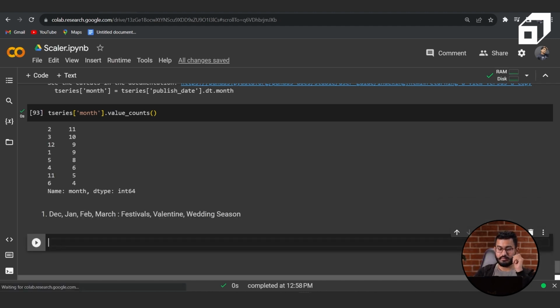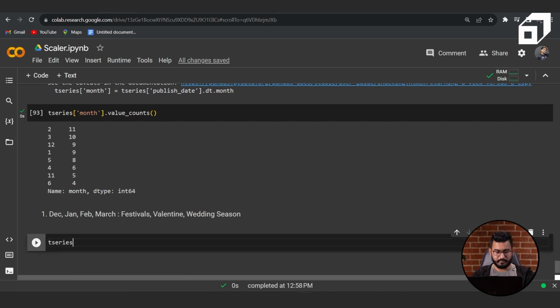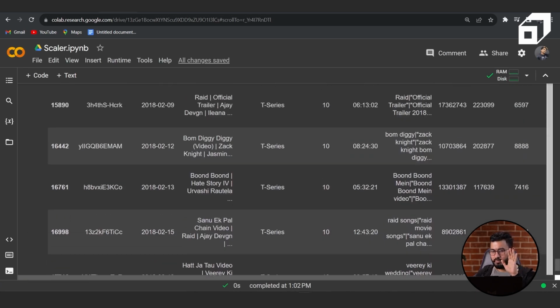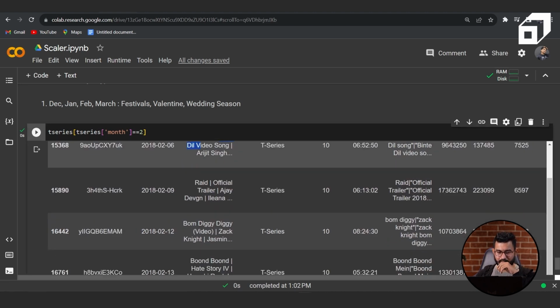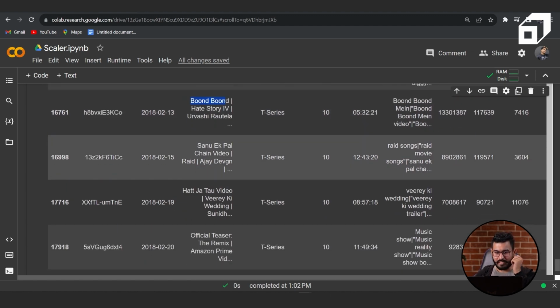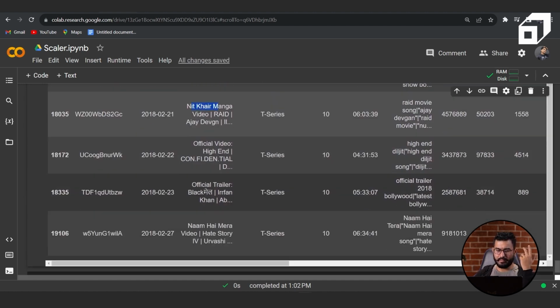I can prove this. Let's look at the data only for month 2. So T-Series month is equal to 2. If I look at the data only for month 2, we should be able to get some romantic songs, because this is the month of Valentine's Day, right? So we have Binte Dil, we have some song from Hate Story 4. You guys already know what Hate Story 4 is all about. We have the song Sanu Ikbal Chan. We then have Nit Khair Manga, again a romantic song.